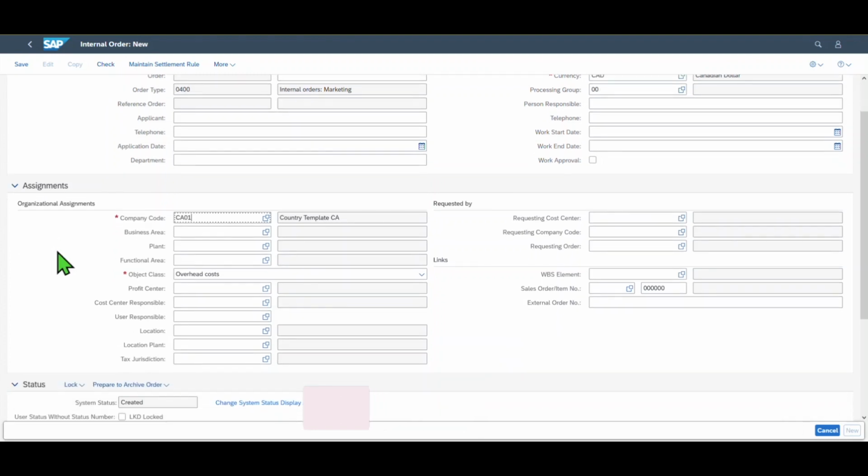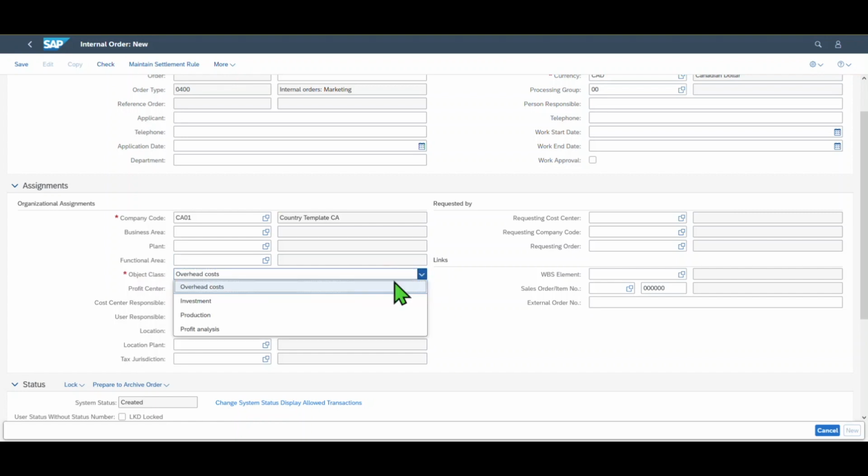In the assignment tab, you can see first of all that an internal order must be assigned to one company code. We can assign the internal order to a business area if we work with business areas, to a plant, and also to a functional area. The object class is also mandatory. Right now it's set to overhead costs. We could also change it to investment, production, or profit analysis. The object class itself is used to determine what kind of internal order we have.